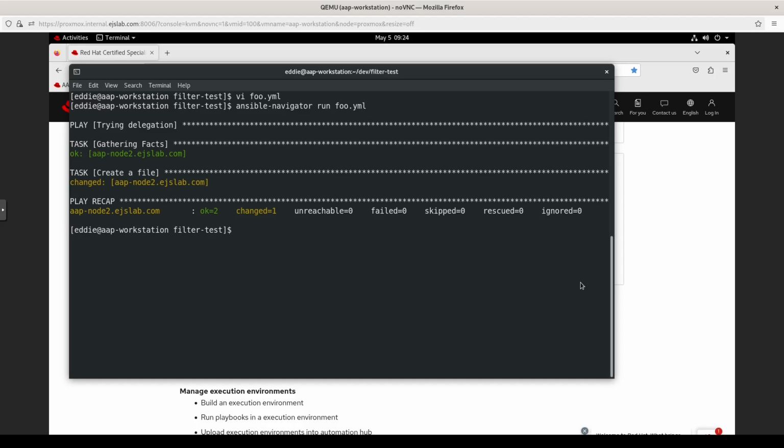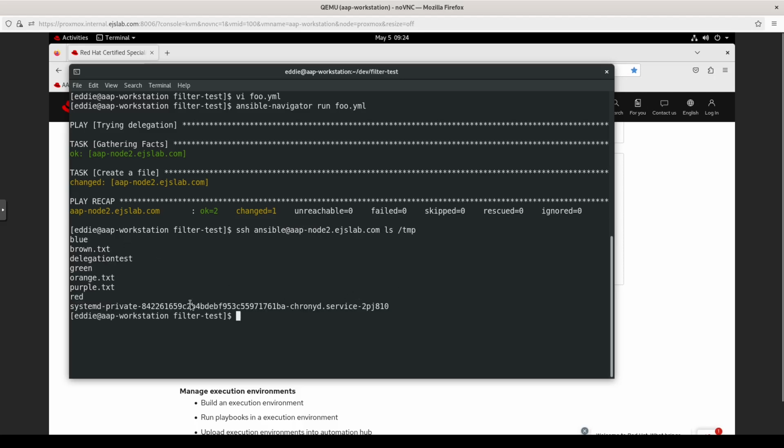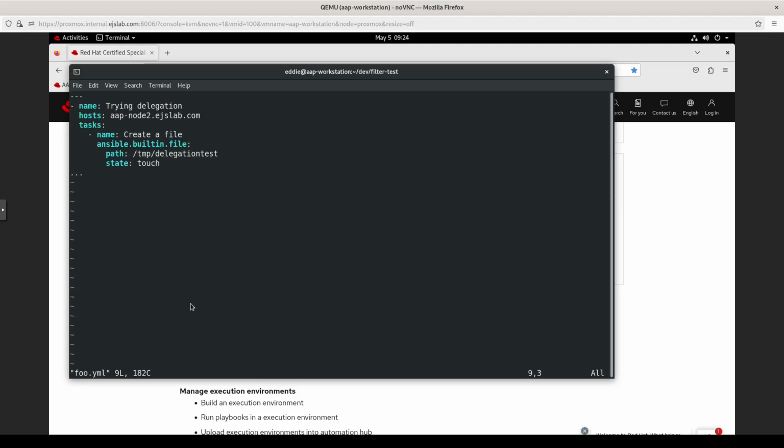All right, let's ls or SSH into that. And there's our delegation test. So that did exactly as we expected. Now let's say that for some reason in our playbook, we needed to do a thing and we need to run that against the control node instead of running this against the managed node that the playbook is going to do most of its stuff with. We can use delegate_to for that.